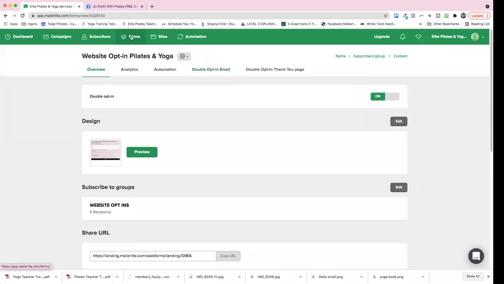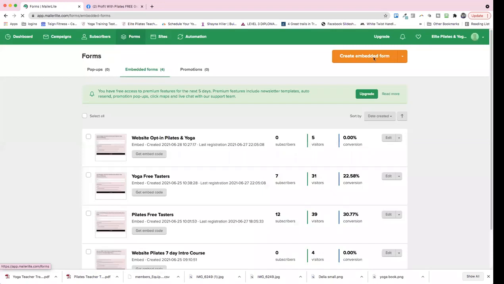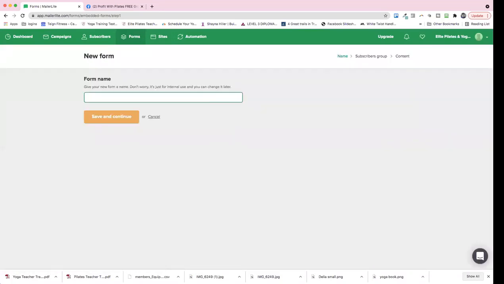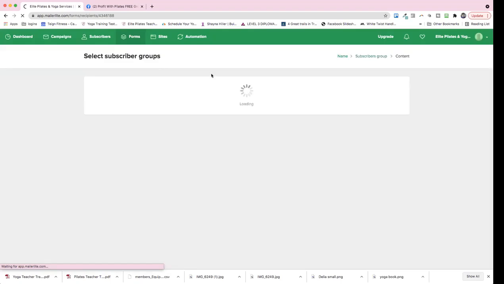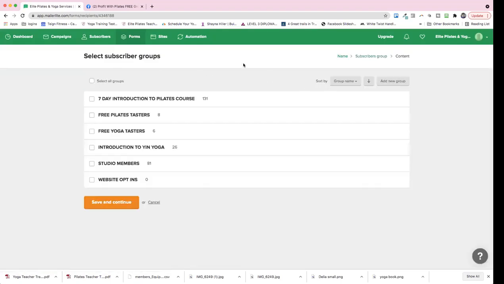So let me go back into here. So when you click on your forms, you're going to go to create embedded form. Give it a name. So test, save and continue. I was so excited when I started playing with this.